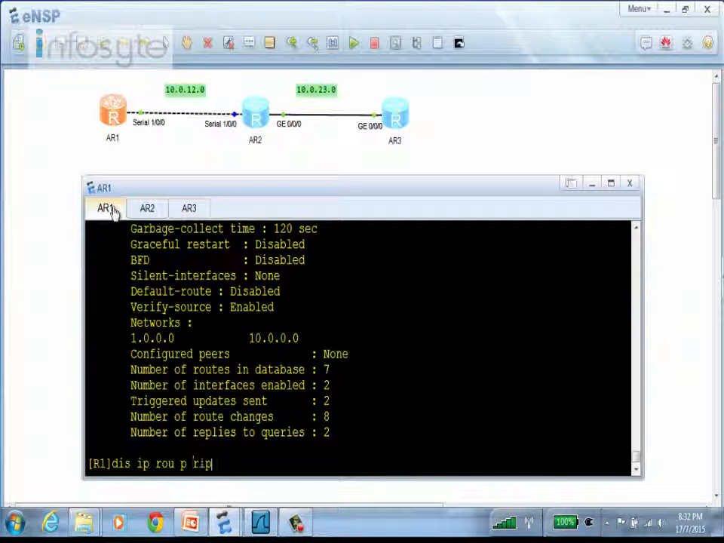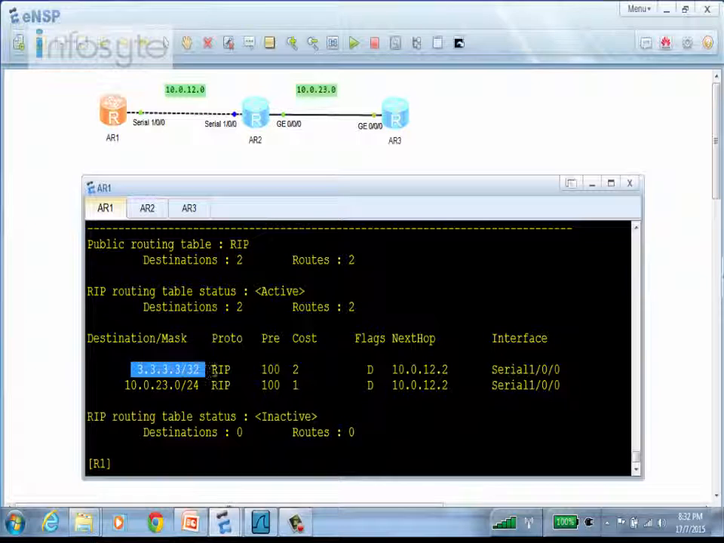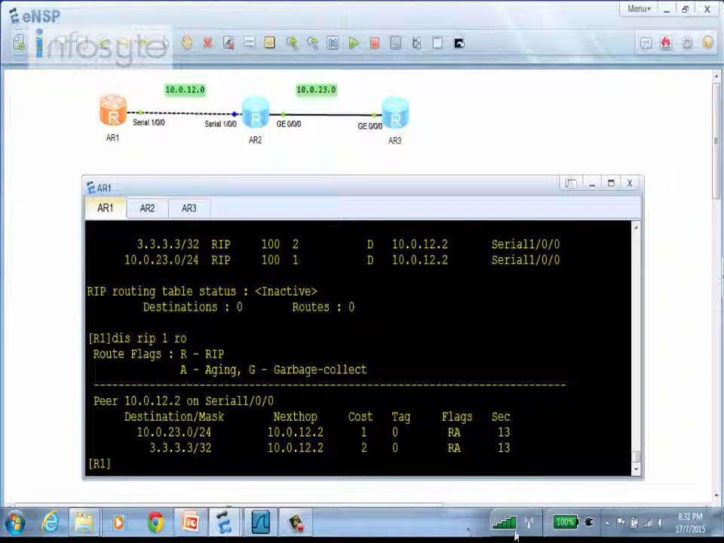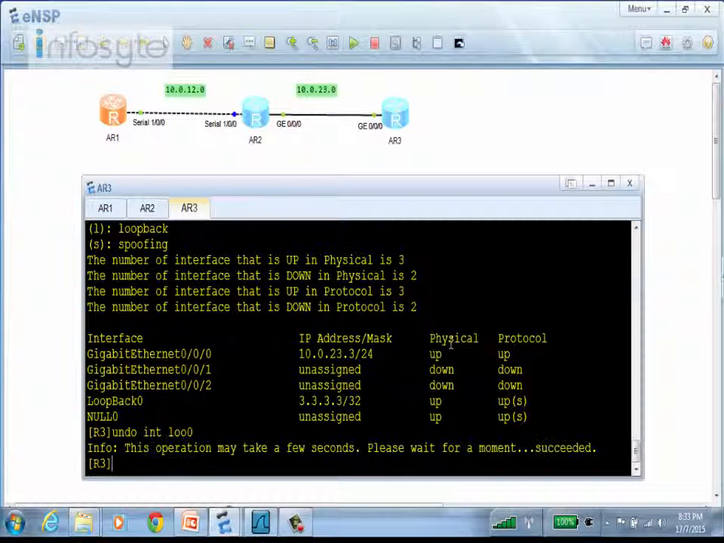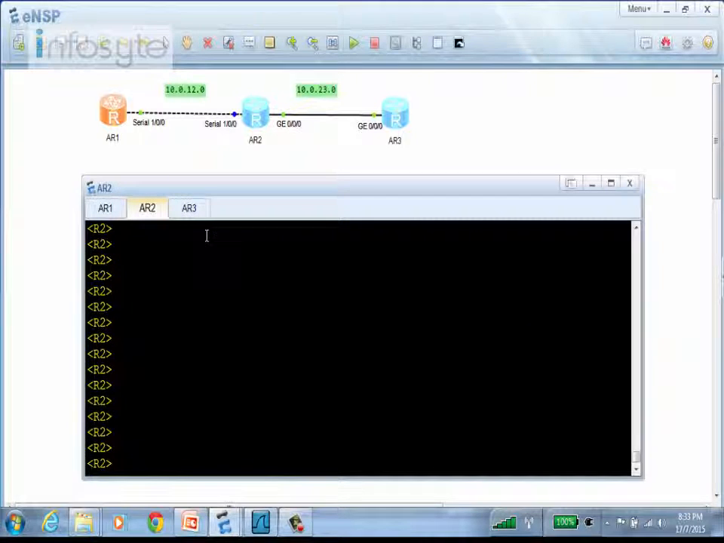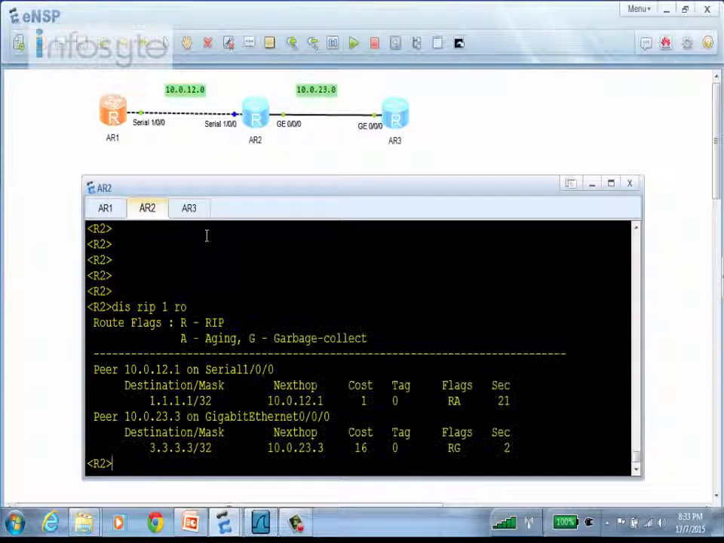you notice that I have 3.3, and when I look at the aging timer, you can see that it was advertised 13 seconds ago by router 2. Now a triggered update works when the interface goes down: it sends this information straight to the next router, and this is what happens. So if I remove the interface, undo interface loopback 0, press enter, and I go to R2, display rip 1 route.